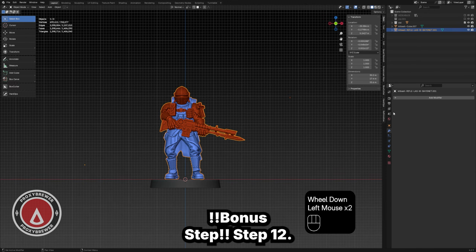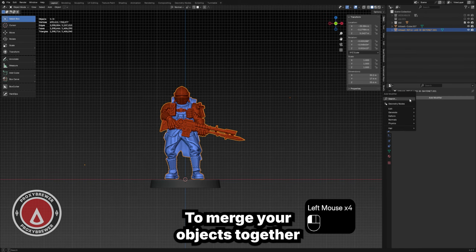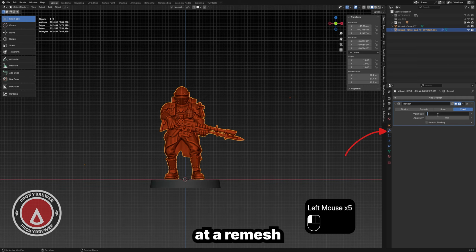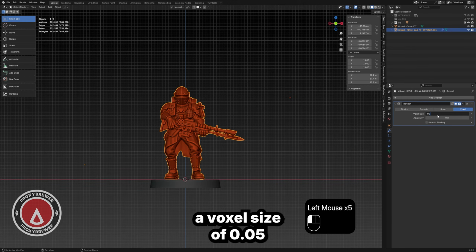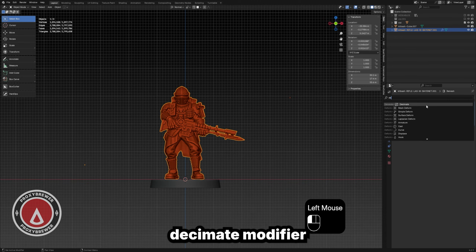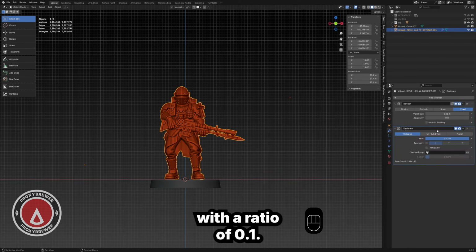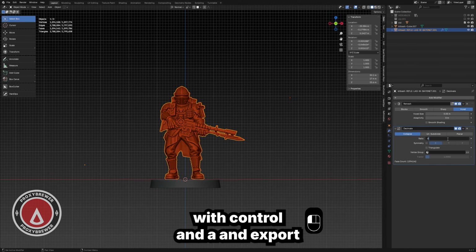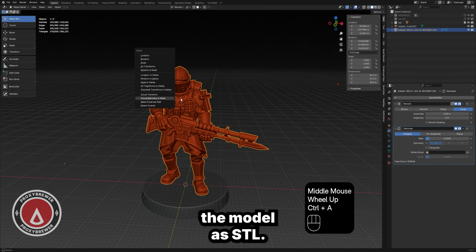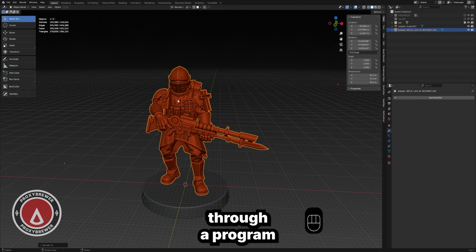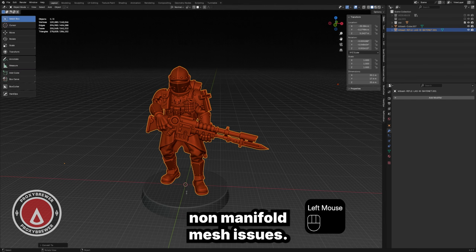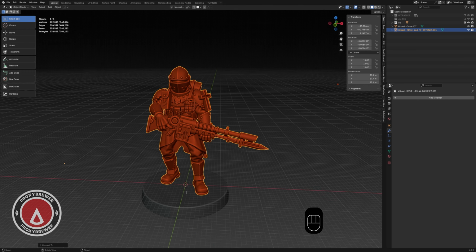Bonus step. Step 12. To merge your objects together and reduce file size, select your object, add a remesh modifier with a voxel size of 0.05, and add a decimate modifier with a ratio of 0.1. Apply visual geometry to mesh with Ctrl and A, and export the model as STL. I recommend running the object through a program like 3D Builder or Mesh Mixer to fix any non-manifold mesh issues.